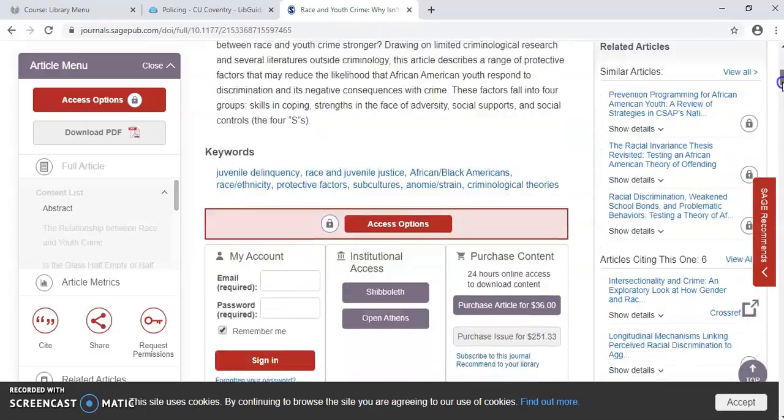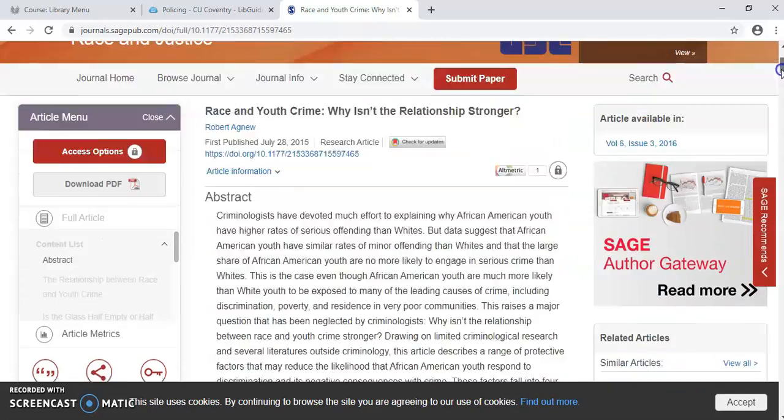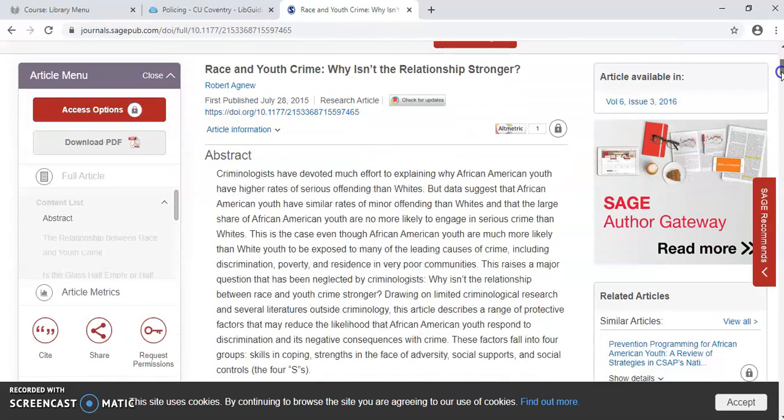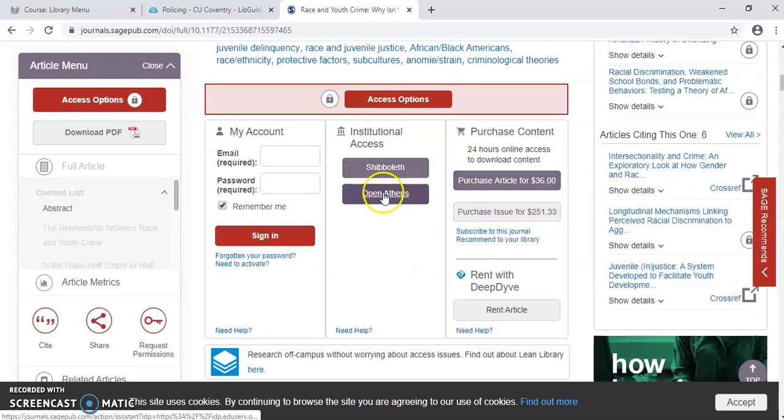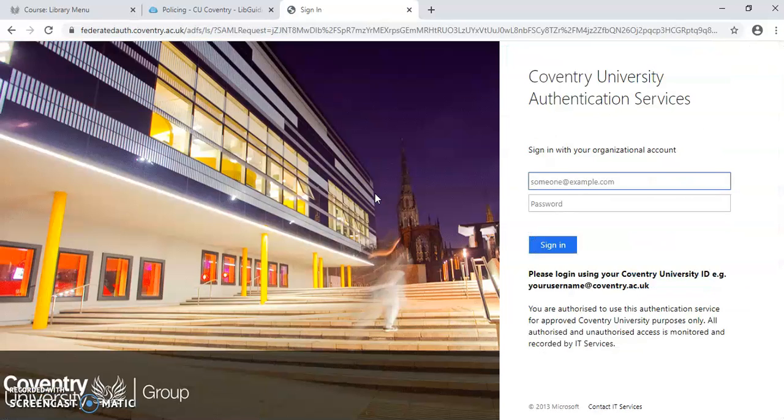Next, to access the article in full, you may need to log in first of all with Sage. So if you do need to log in, if you scroll down to the bottom of the page, click Open Athens. It says Institutional Access, click Open Athens. And then from here, put your username in @coventry.ac.uk and your normal password, and click Sign In.